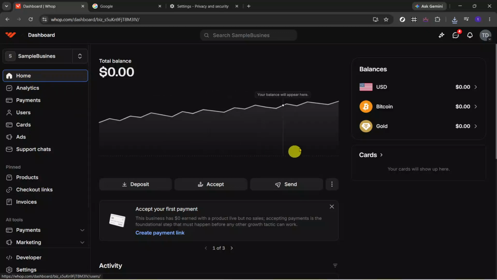Hello, today we will guide you through how to use Whop as a payment processor. To get started, open your Whop dashboard. This is where you'll manage your business settings, products, and payment-related options.